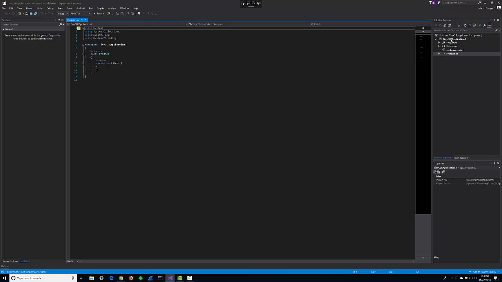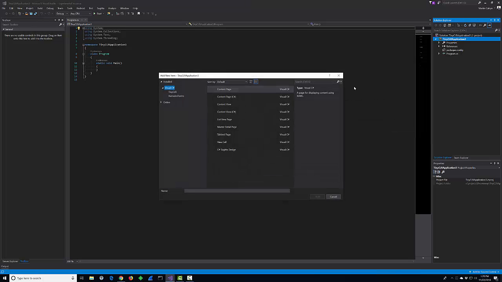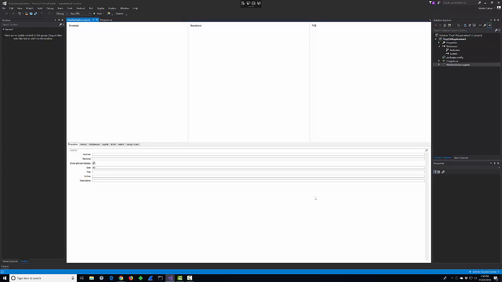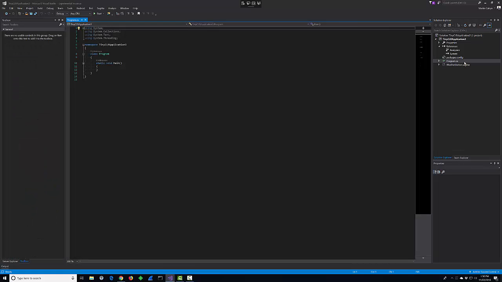But to this application, I want to add a new item. I'm going to add a Sagitta Design. We're just going to call it Weather Station. Add that. I'll come back to this window in a little bit. Let's get rid of that, and let's open up the Weather Station collection here.